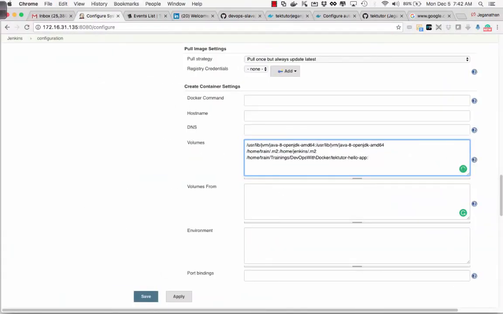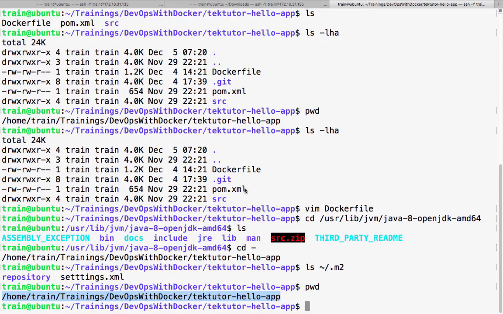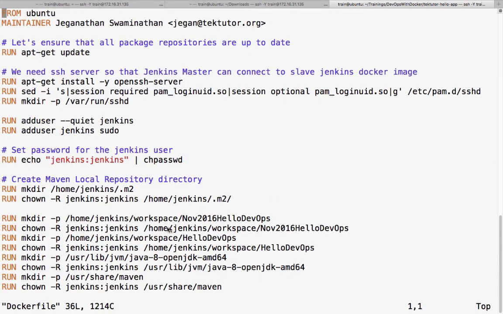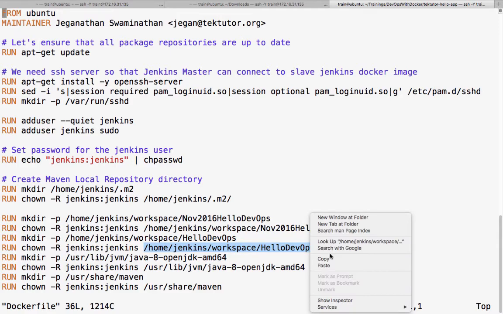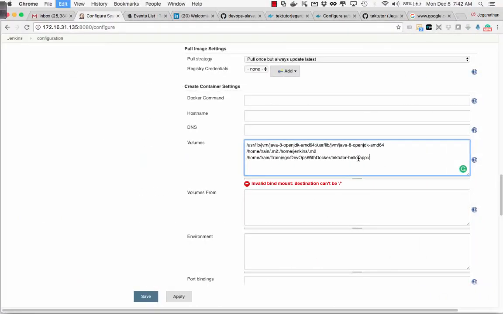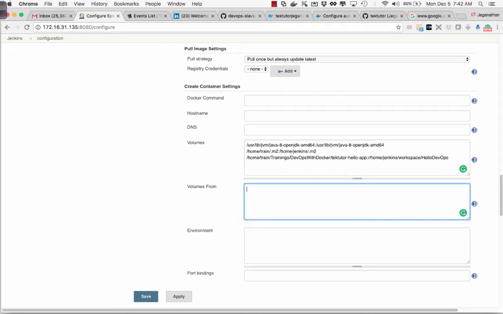This one we would like to mount inside this folder, correct? Home DevOps. Copy. Okay, so I'm going to mount it here. So we have mounted JDK, we have mounted the .m2 folder, and we have mounted the source code. I think we are good.